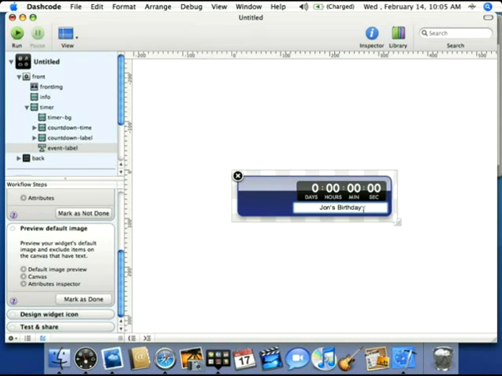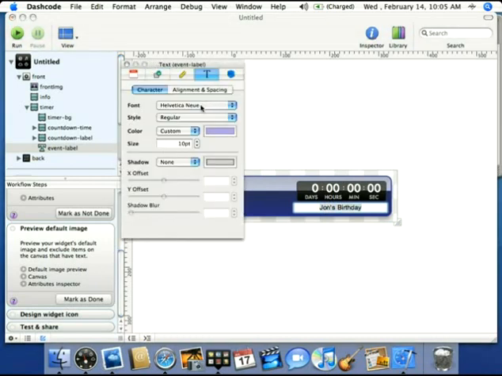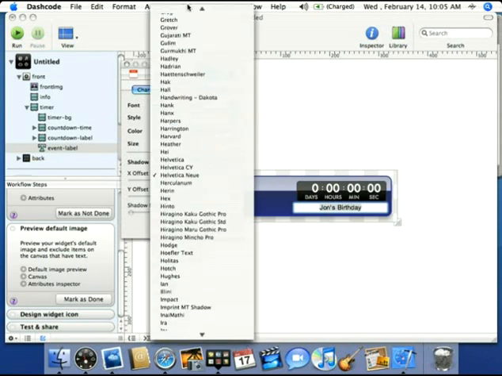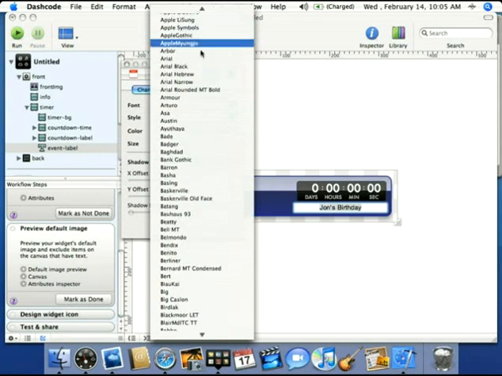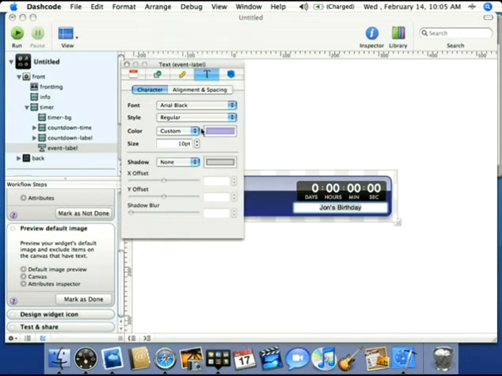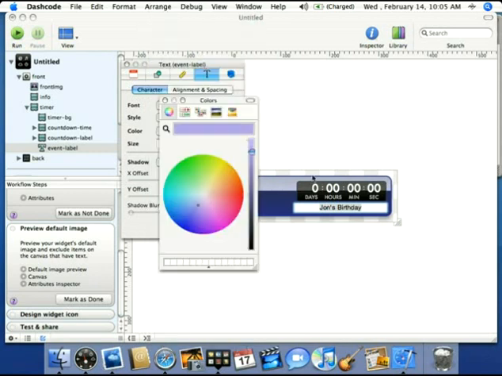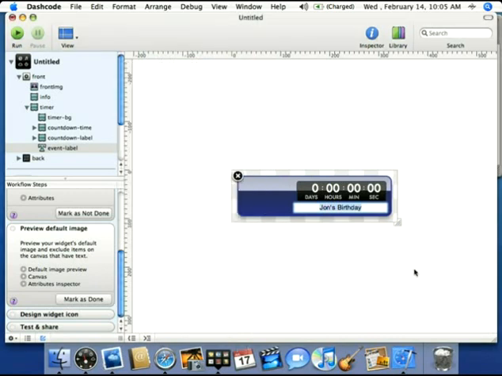I can click inspector, and I can change the font to anything I'd like. So if I went to Arial Black, that is a good thick font face. And I can even change the color if I'd like. Okay, so there we go. There's my title. I got the countdown widget. I've already set the attributes. Mark as done.